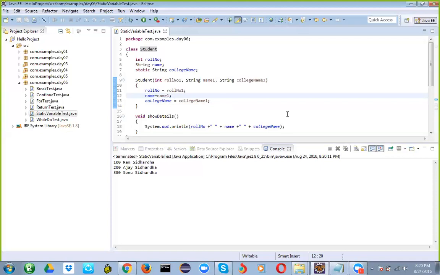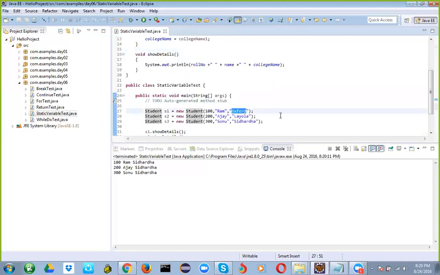When you place a value, the first time it was Oxford. Later, when the next student of the test is created, we have overwritten that Oxford with Loyola. After that, we have overwritten it with Siddhartha. So now the latest value in that room is Siddhartha, and that's what every student is going to get.